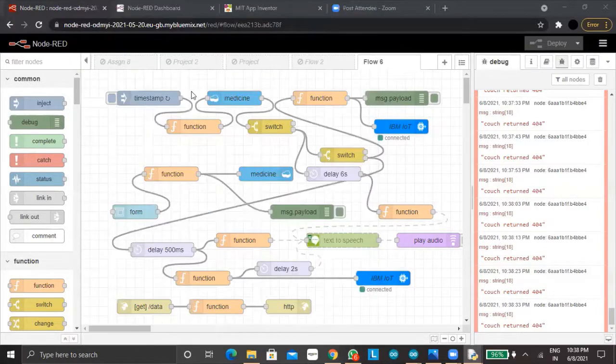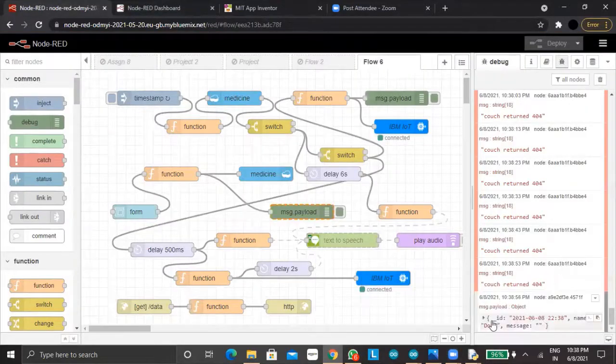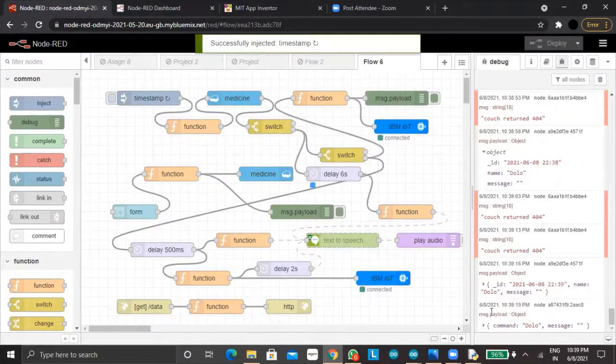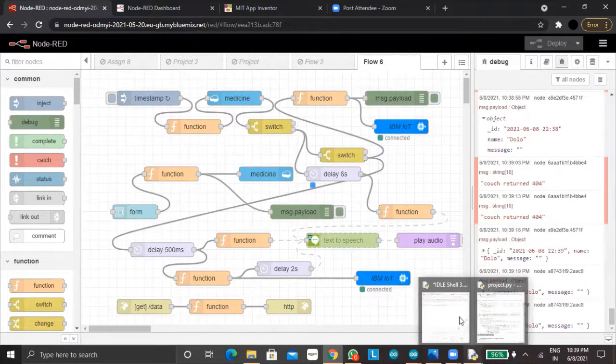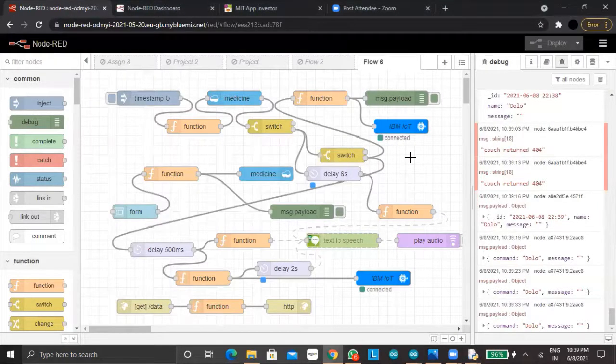Here, let us see an example. Here we can see our data. And we inject. Here we can see the command dolo, the medicine name which we gave. And in the Python code also we can see, you have to take dolo medicine right now. It repeats every 10 seconds, as we gave the time interval as 10 seconds.